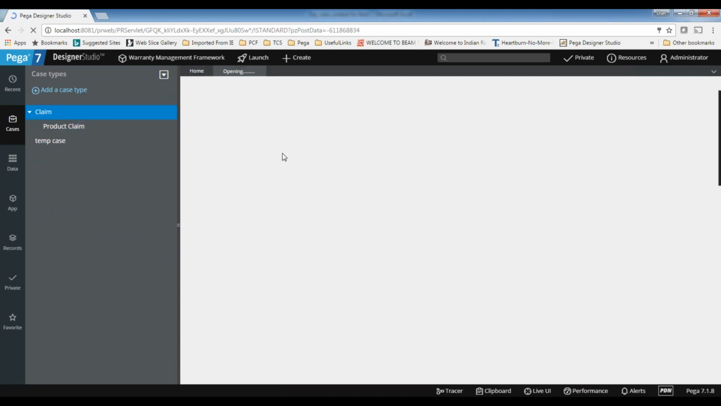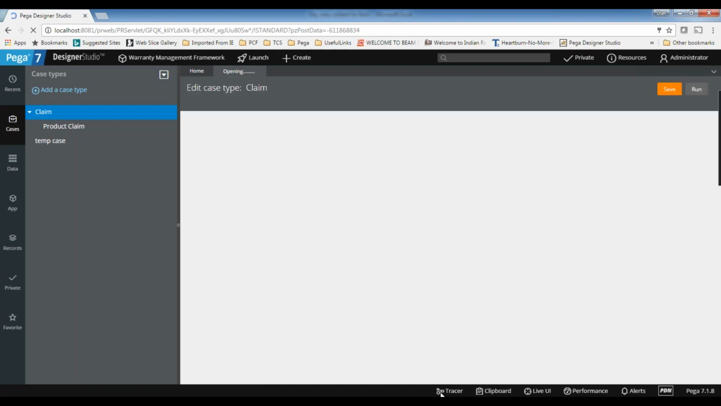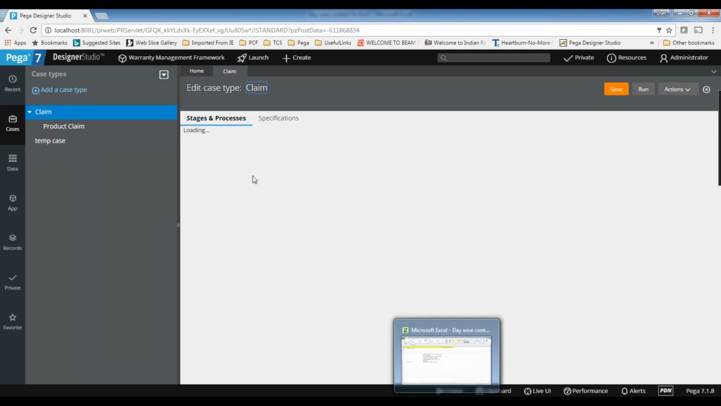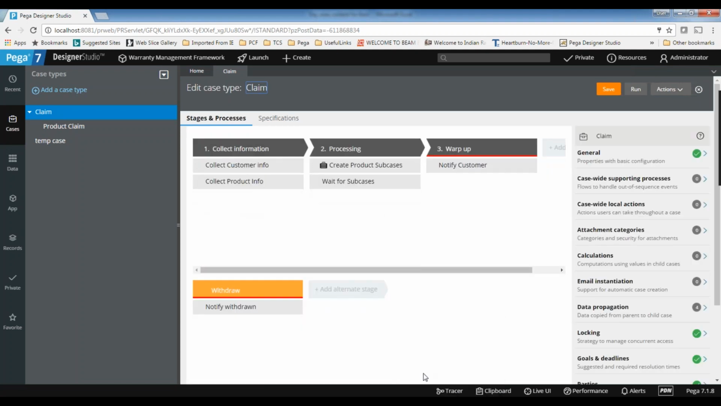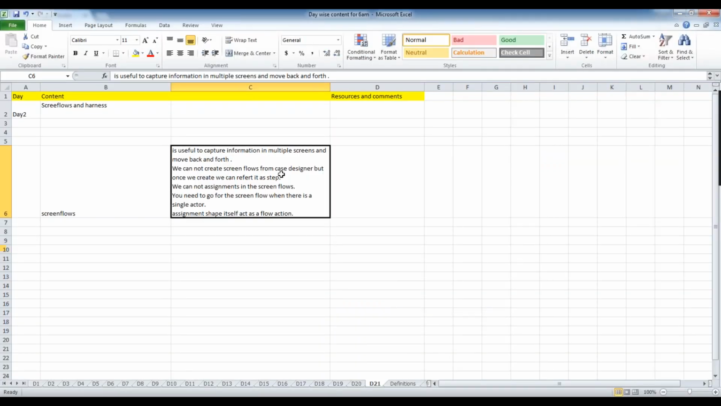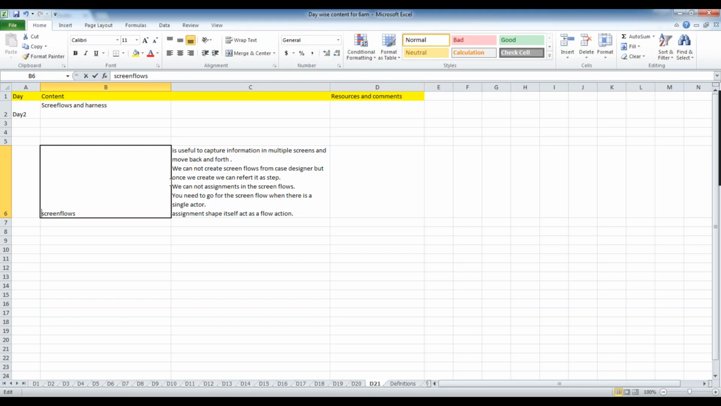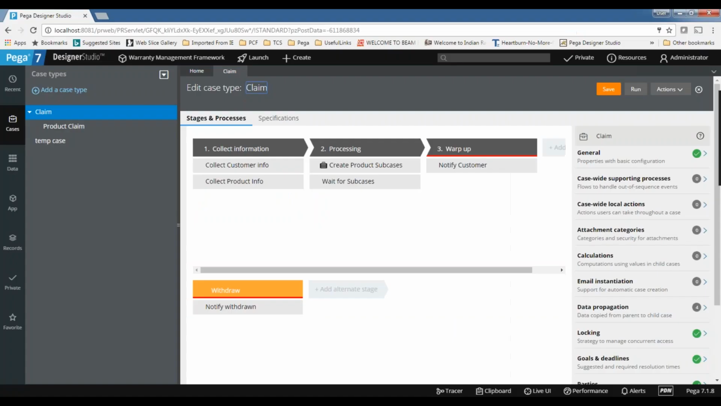Is there any way to mimic or generate behavior similar to a screen flow without using a screen flow? We can do that, but it is not the recommended approach. We can use tickets and jump back, but that is not a good way.